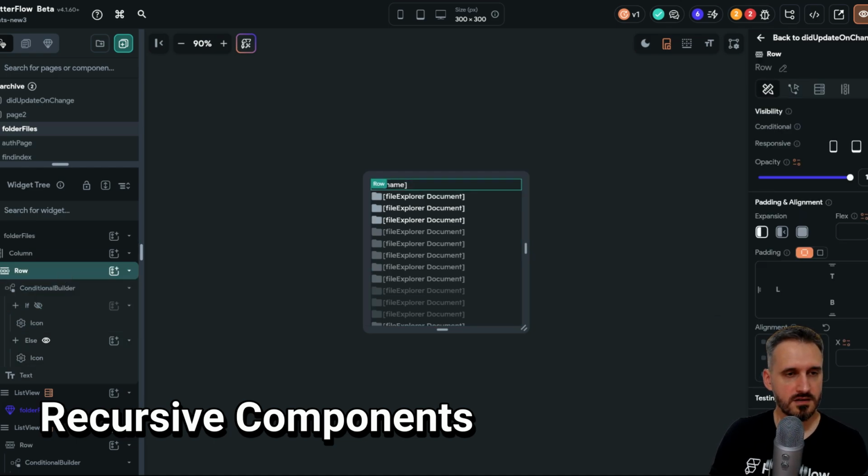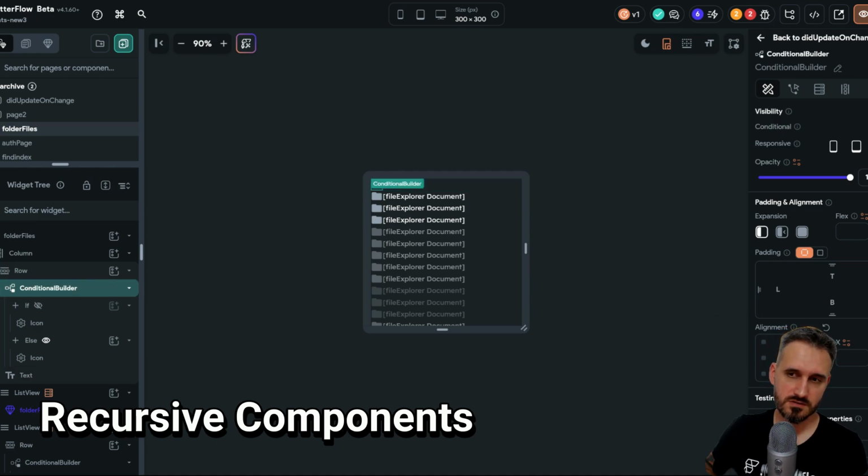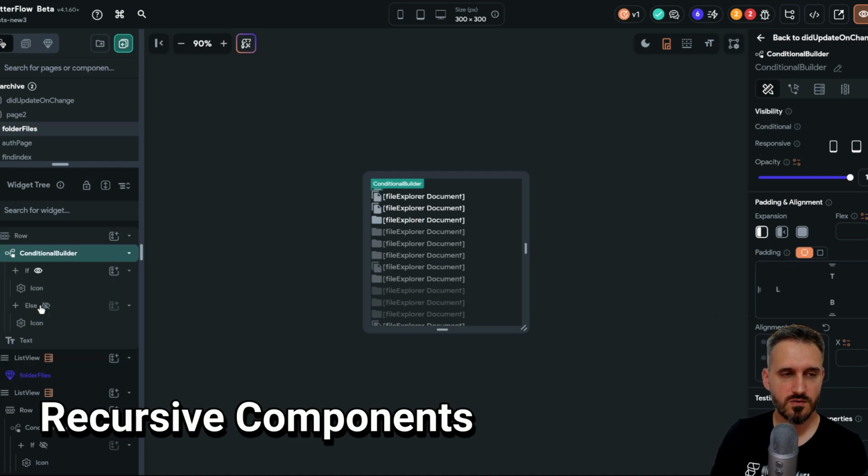Another thing that I probably did better is that they haven't showed that in the video, but I'm not sure if they have used a conditional builder. I used a conditional builder in order to show the file icon if it is a file, and if it's a folder, then show the folder icon. This is the logic over here.